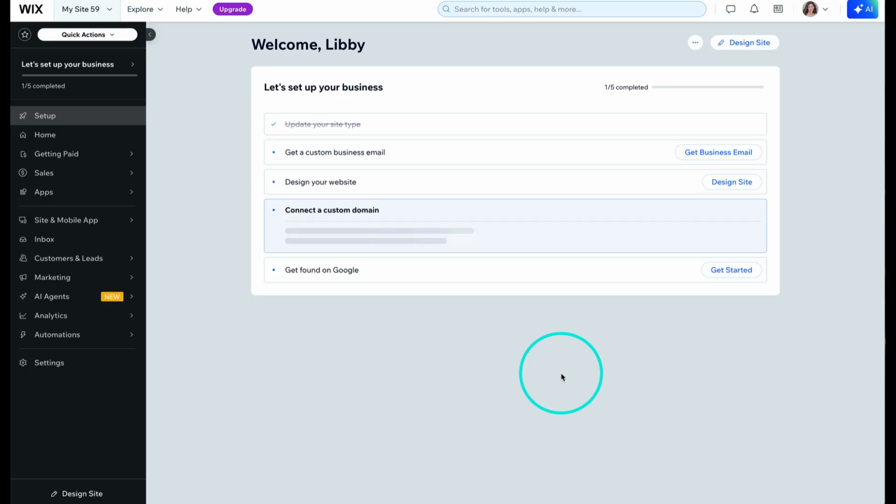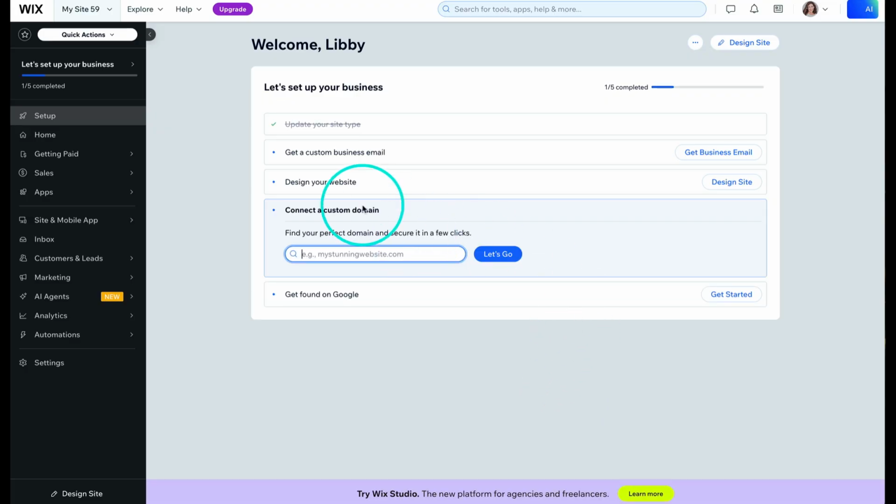So here we are. Do not use the connect a custom domain. That is not a naming convention here for your site. It is purchasing a domain and you don't need one. Let's go to design site.